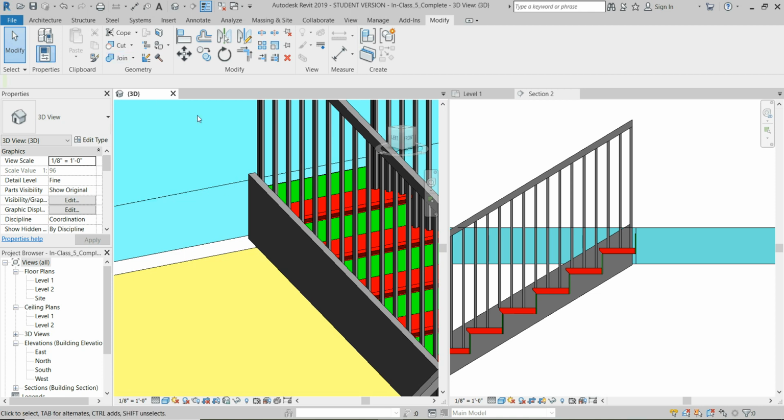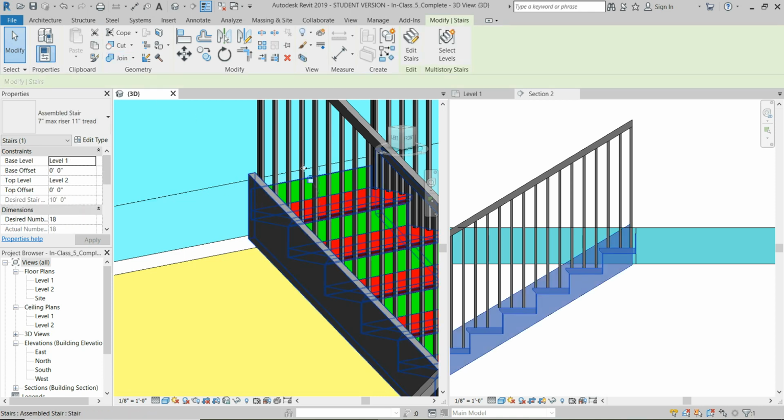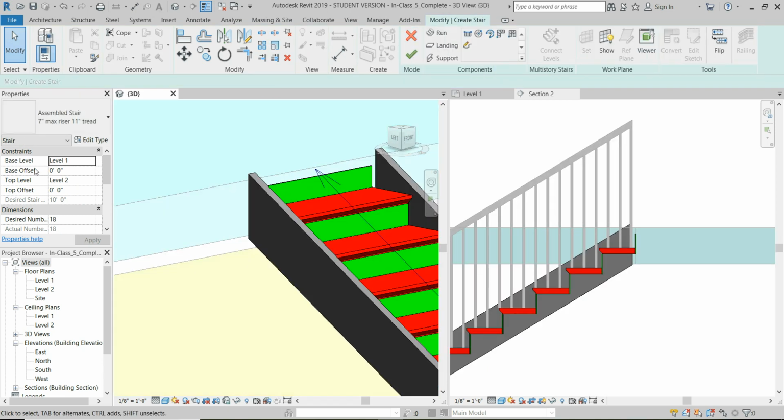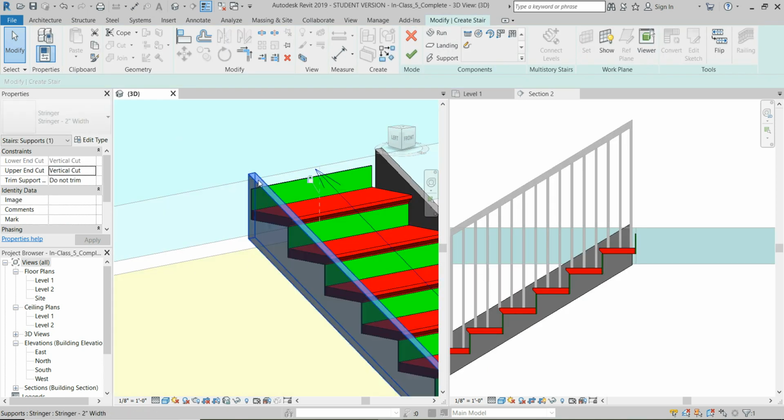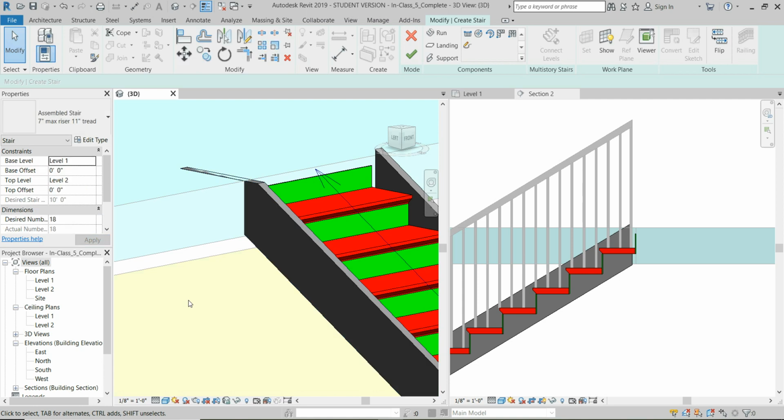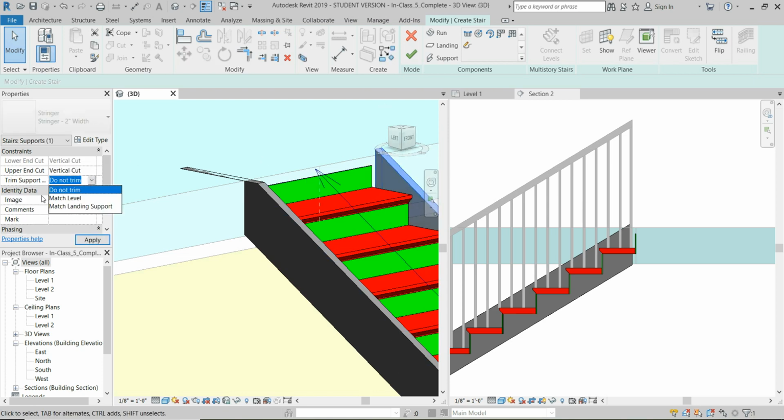Okay, so for our purposes, we can select our stair and go edit stair, and then select the stringer, and instead of vertical cut, let's make it horizontal cut, and I'll show you what it does there. Okay, so it bumps it way back into the floor. And so while we're still here, we're going to change that to match level. Okay, so that's one way to fix it, but you can see it extends into the floor. So let's go to this one. If we change it to match level, we still have a gap between the two, as you can see here.